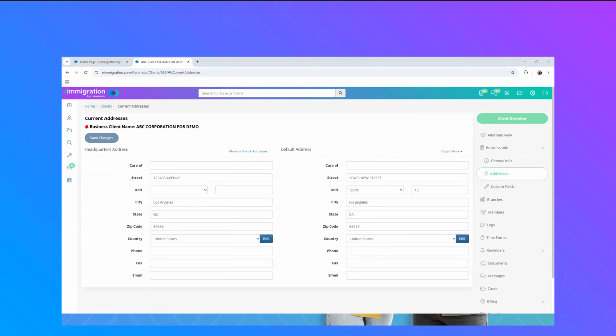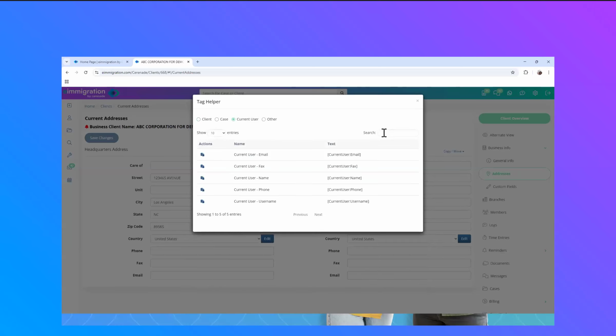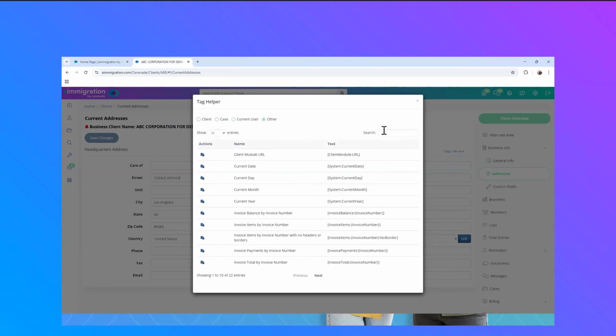Could you show us which tag should we use for the date to populate? Yeah, of course. So the tags are on the left-hand side. Click on Tools, go to Tag Helper, and then I select Current User. Actually, no, it's Other, and it's right here: Current Date or Current Day, Current Month, Current Year. But yeah, you just copy the tag right here. So it's under Other if you use a Tag Helper, and this is a tag.